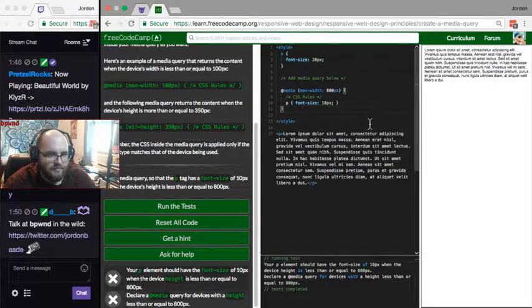P element should have the font size of 10 pixels when the device height is less than or equal to 800 pixels. That would be a max width of 800 pixels, right? Declare a media query for devices with a height less than or equal to, a height.